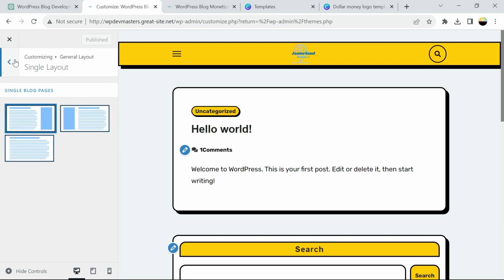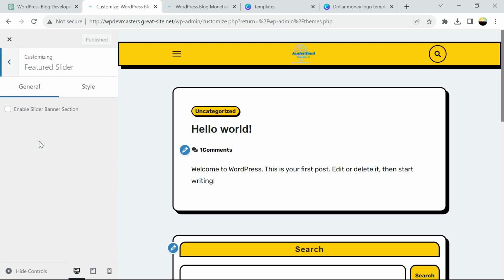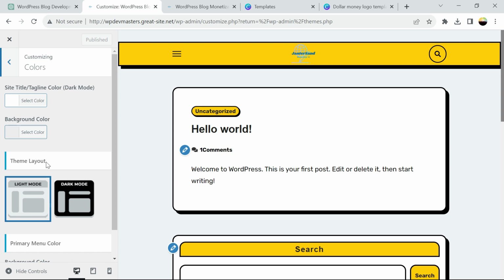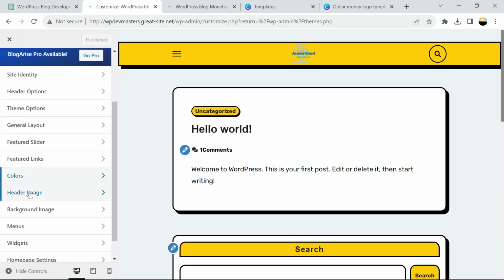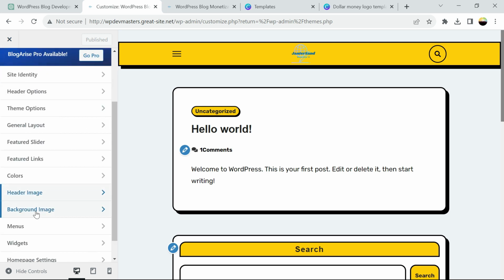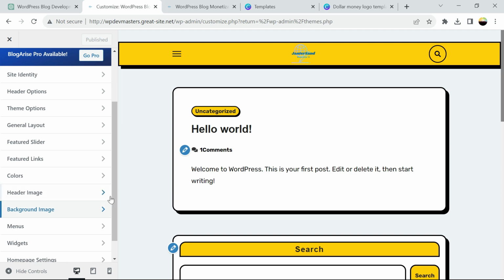Single layout, we can leave that. Page, that one we can leave the way it is. Featured slider, for now let's not show. Featured link, again let's hide that. Color, as I said during introduction, when you're doing branding, that's where now you come with a color coder. But I can leave the theme the way it is. I can change later. Header image, we don't need to do that. Background, if you want to add a background image, you can do that.